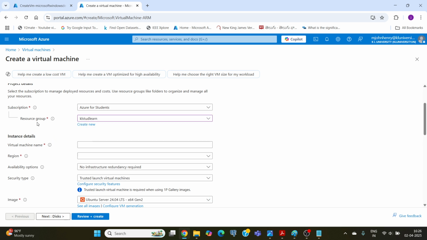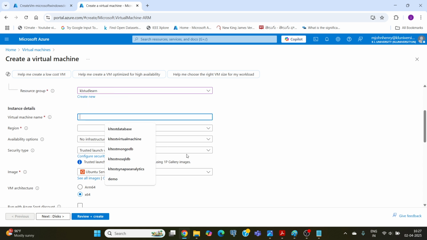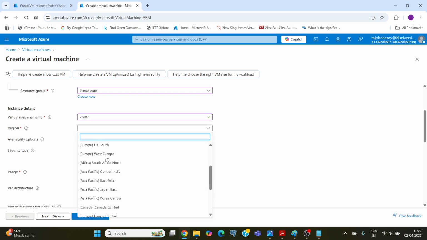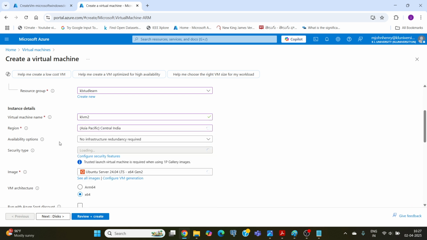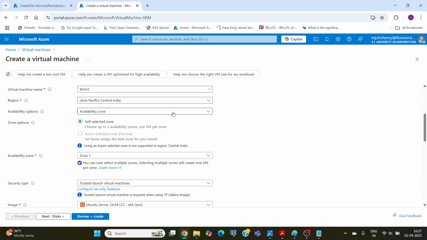Select the required details. Select the subscription, resource group, virtual machine name, KL VM2. Okay, this is what I want to give. Region. Select the Central India. Same options I'm going to select here also, which I have selected for the virtual machine 1.